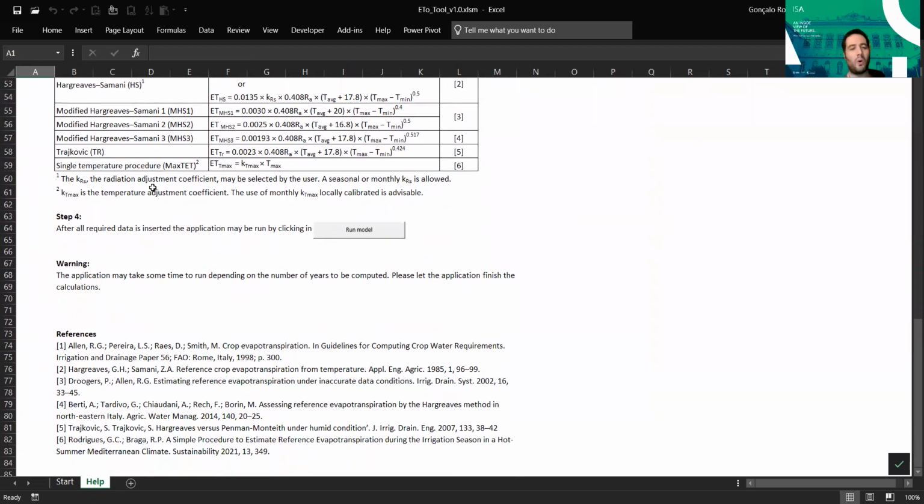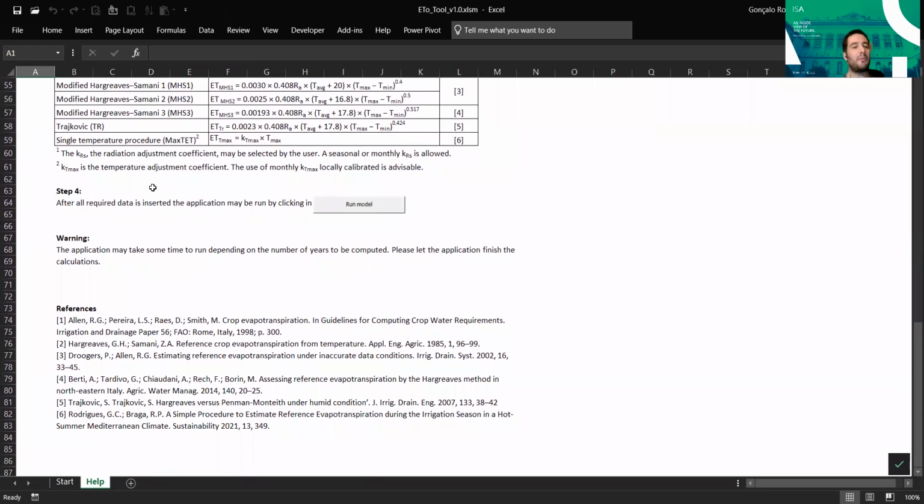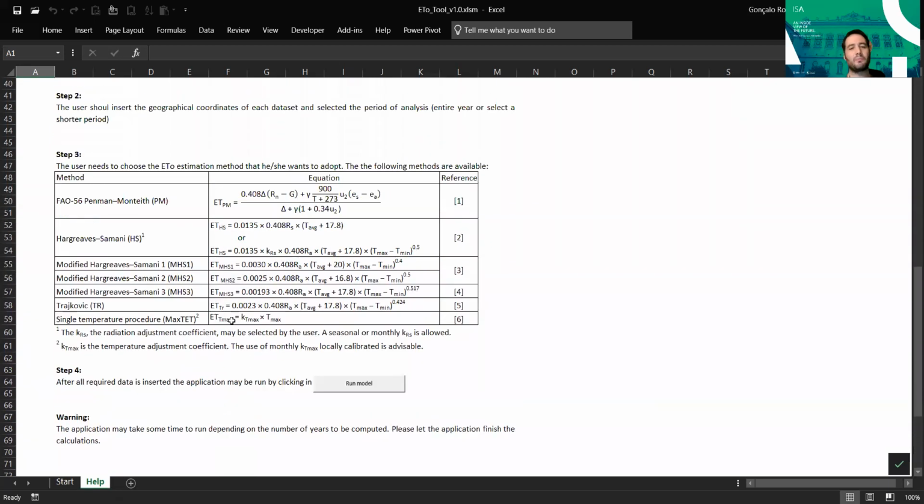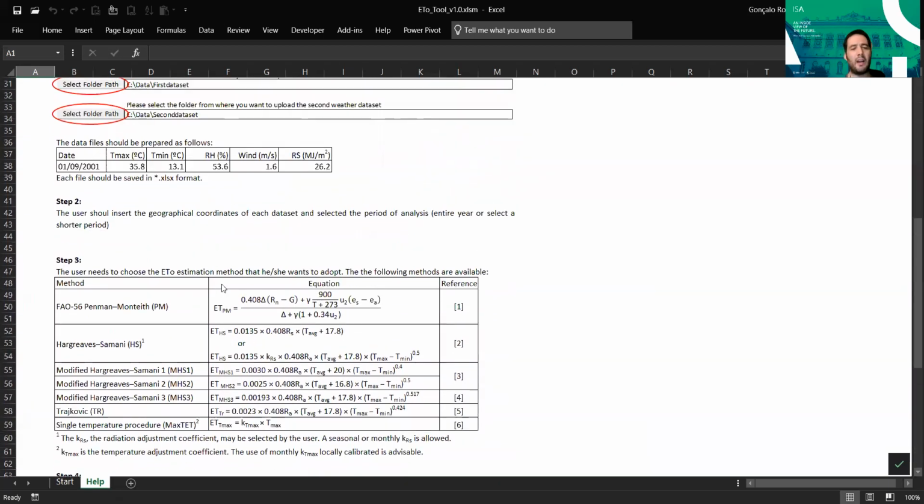And then a warning: the application may take some time depending on the number of years to be computed, because you can have a single file for each data set, or you can have multiple files, one per year for each data set. So please let the application finish the calculations before trying to see the results and all the references for the different methods that are made available in the application.